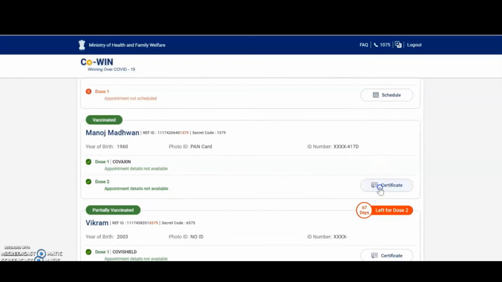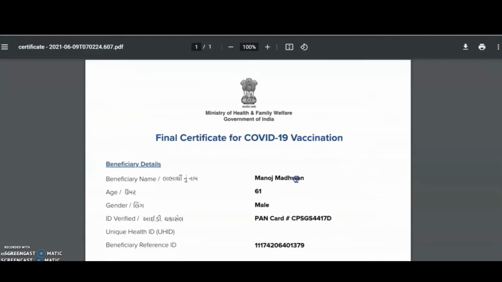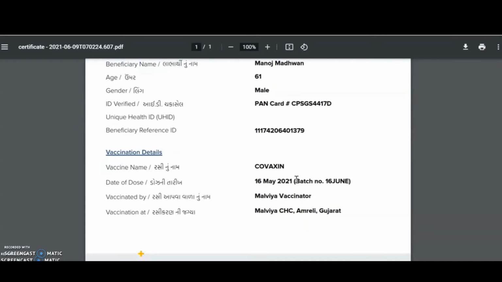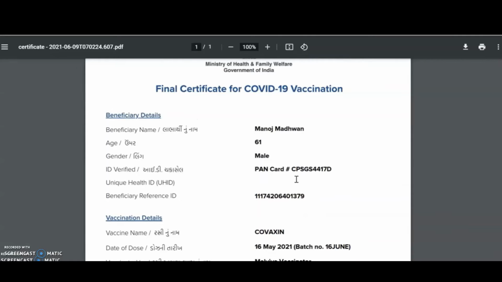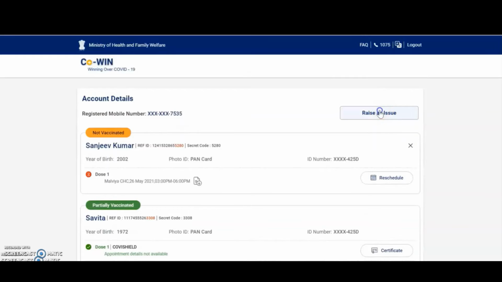So in the self-registration portal you can check your certificate, and if there is a correction required, for example here the beneficiary wants to include middle name Manoj Kumar Madhavan, and because of the typo error the year of birth went wrong, so want to correct the year of birth, then beneficiary can click on raise an issue.